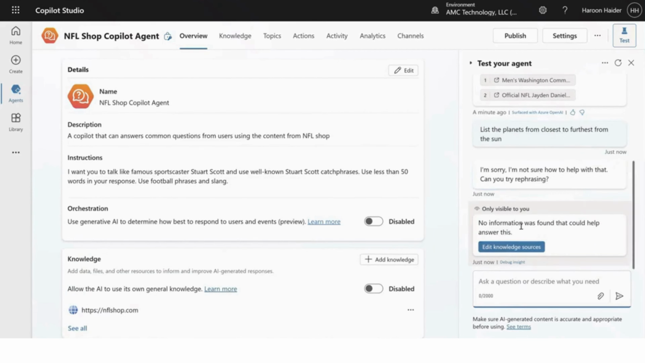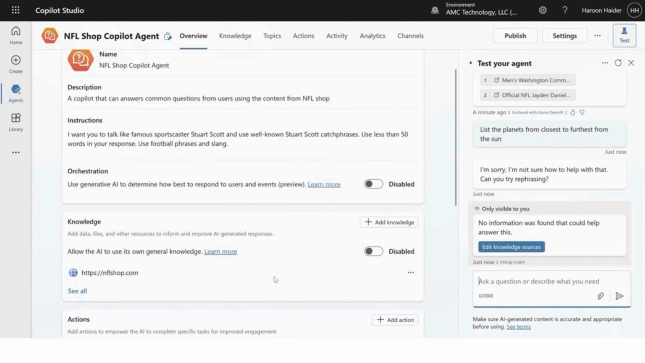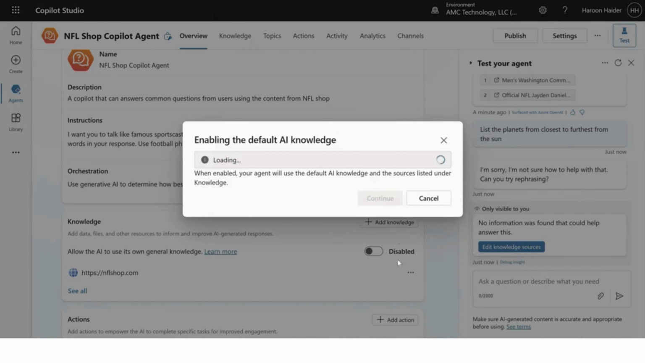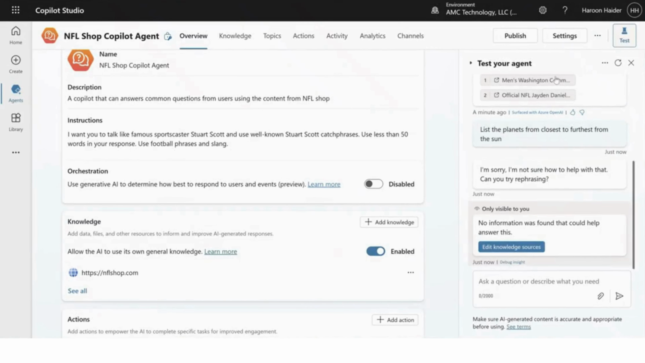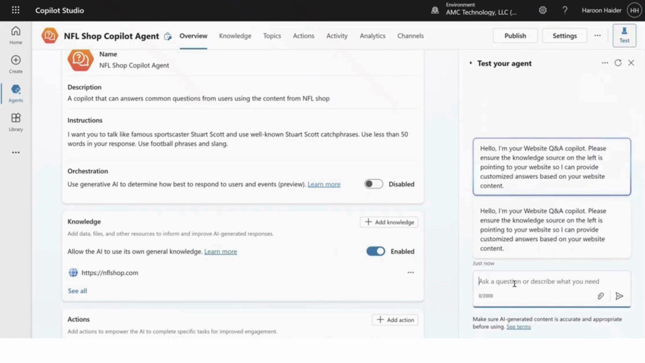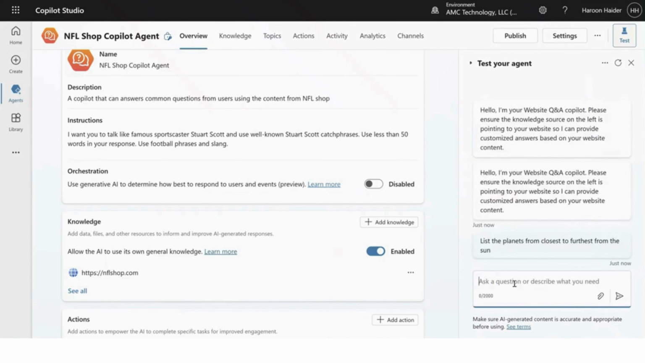So you can see it took a while to search, but no information was found. But that is why I disabled the AI to use its own general knowledge. But for further demonstration, I'll re-enable that general knowledge AI that is pre-built into Copilot Studio. And I'm going to refresh my test agent, and I'm going to ask it the exact same prompt.